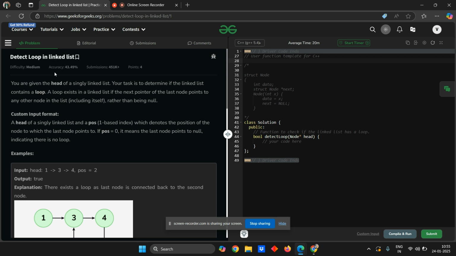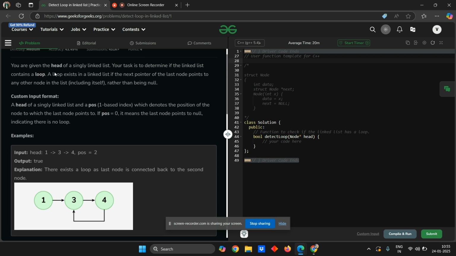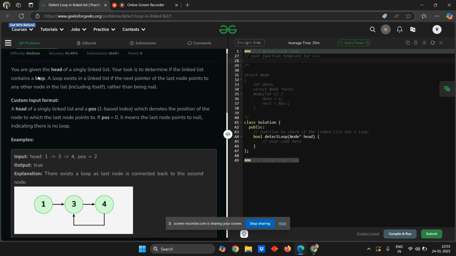So in this particular problem, we have a single linked list. We know very well about linked lists. A linked list is basically a collection of connected nodes where each node contains the element and the address to the next node, the next variable. If the next pointer of the last node is connected to some other node, then we can say that a loop is forming.